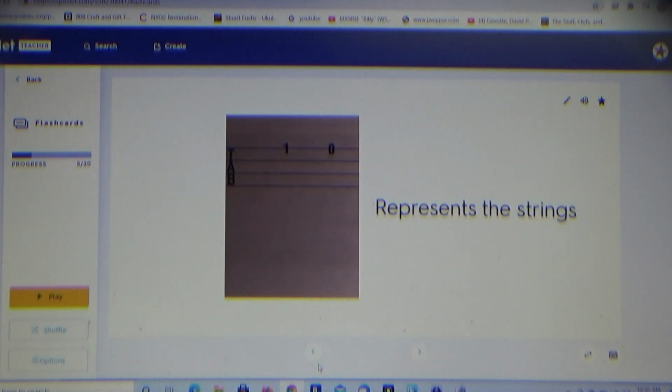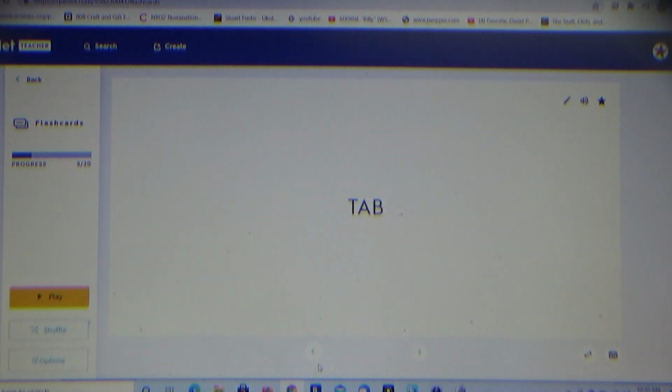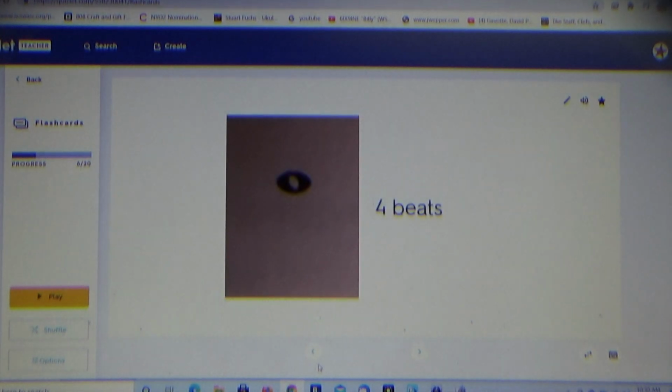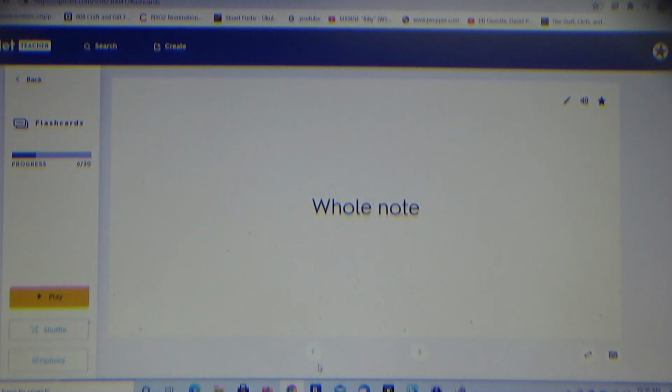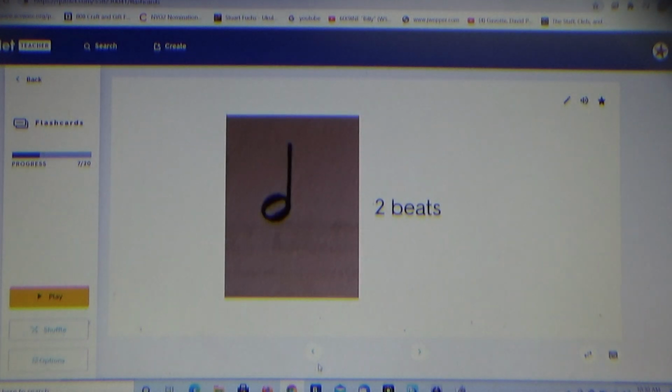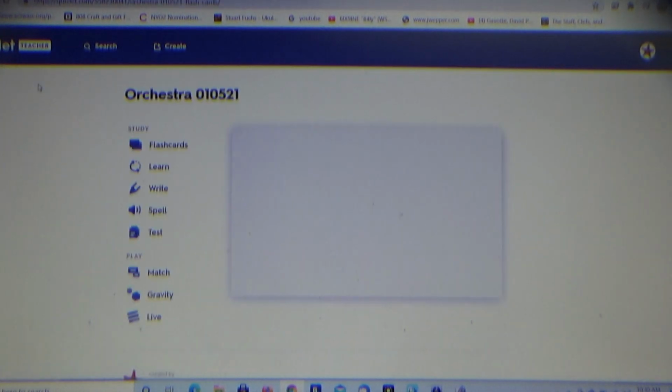It represents the strings. So that's tabs. That's for ukulele, guitar, bass. 4 beats, the whole note. 2 beats, and so forth. So you can go back and you can study those. I generally put about 20 terms in each.